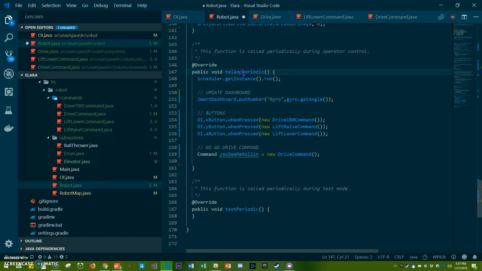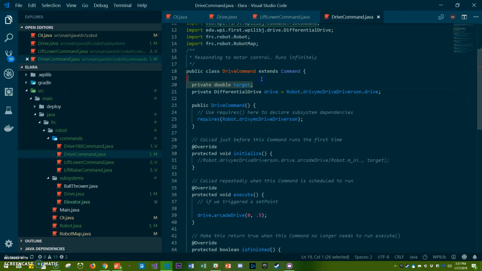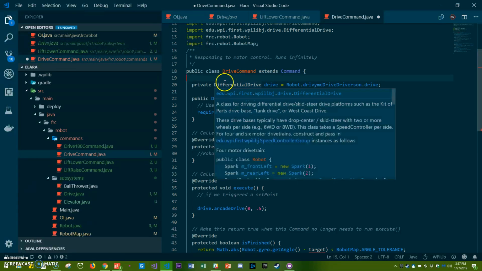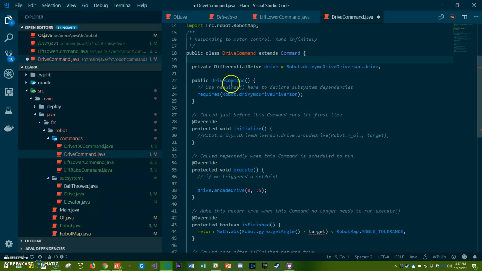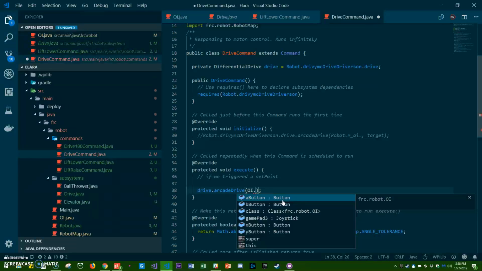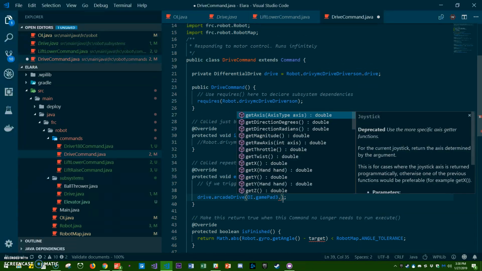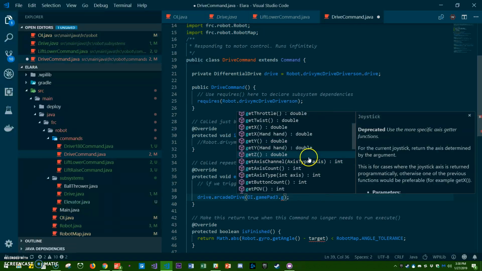Look how much smoother and easier to understand our periodic has gotten. But let's go do this drive command. We're not really moving to a target, so we don't need any sort of target. It doesn't need to be a PID command because we're not tuning it to any smooth motion. We're just using the drive station, and as long as we're driving, we'll use this drive apparatus. We'll apply the arcade drive, but not as a fixed point, but rather get the OI, get your gamepad, and then get the Y-axis.